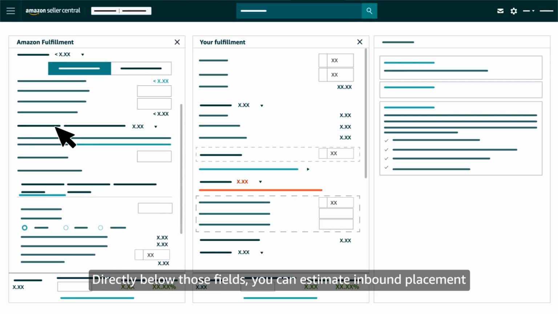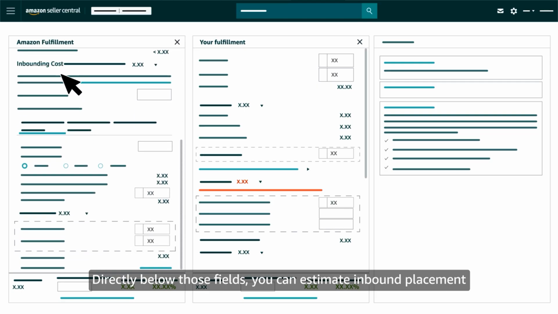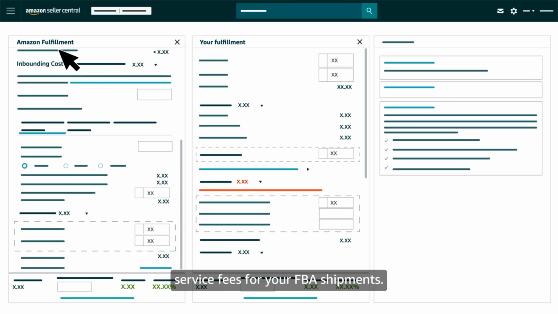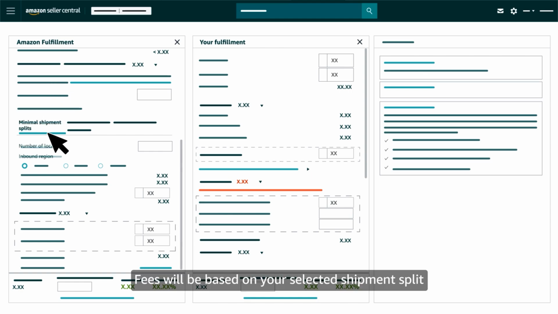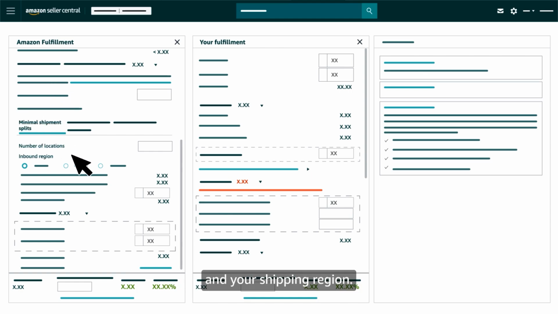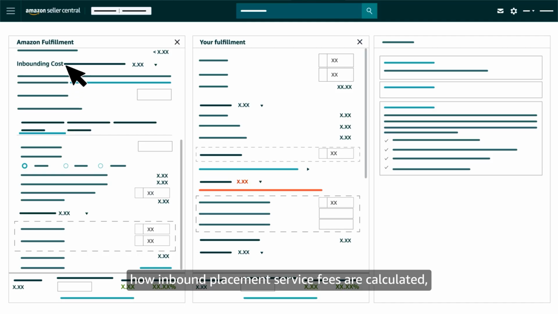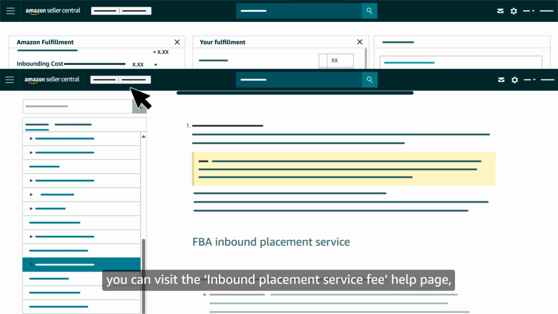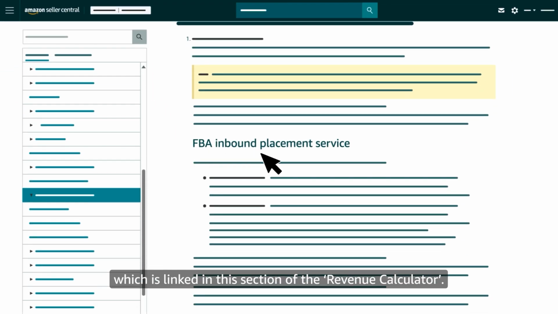Directly below those fields, you can estimate inbound placement service fees for your FBA shipments. Fees will be based on your selected shipment split and your shipping region. To learn more about how inbound placement service fees are calculated, you can visit the Inbound Placement Service Fee Help page, which is linked in this section of the Revenue Calculator.